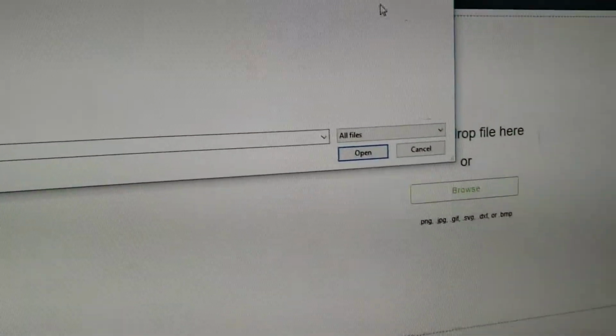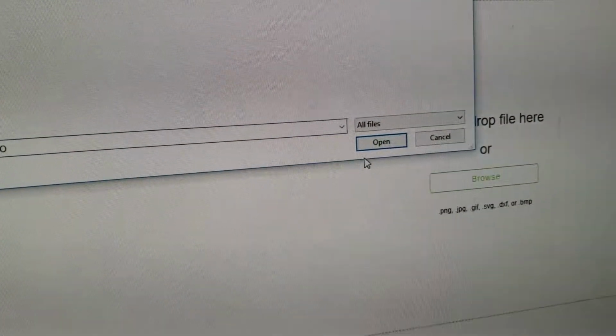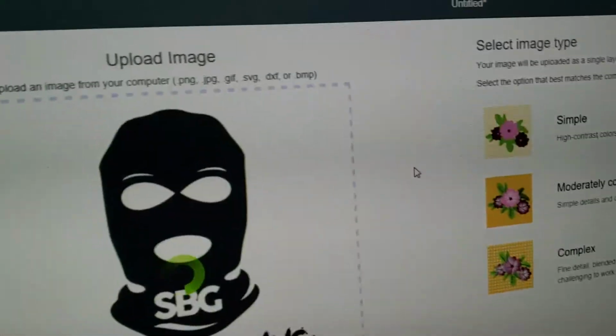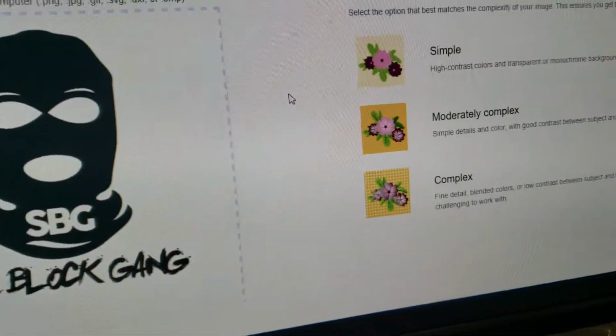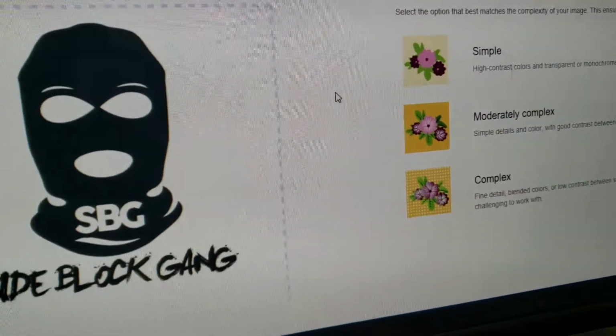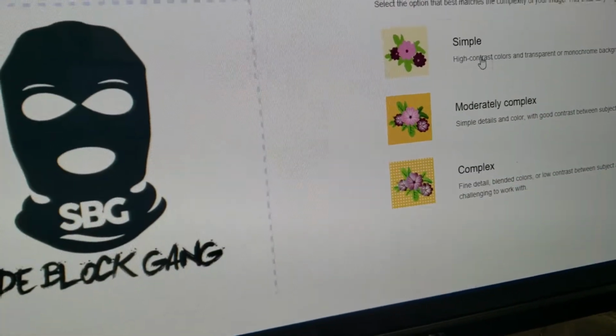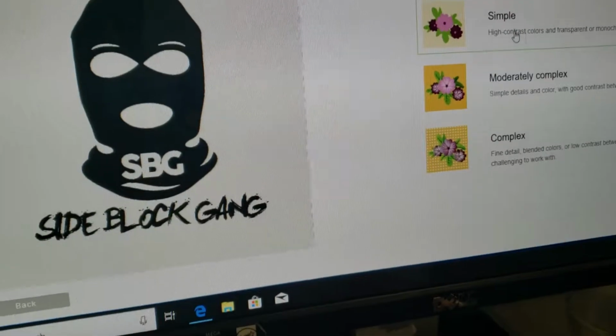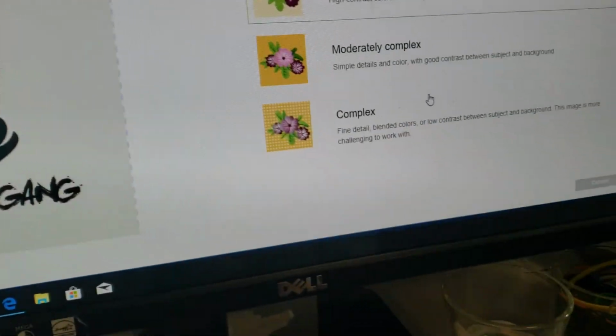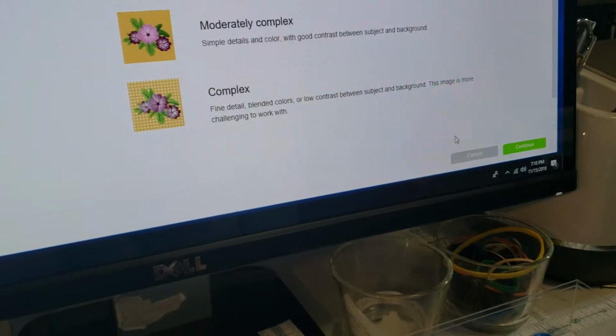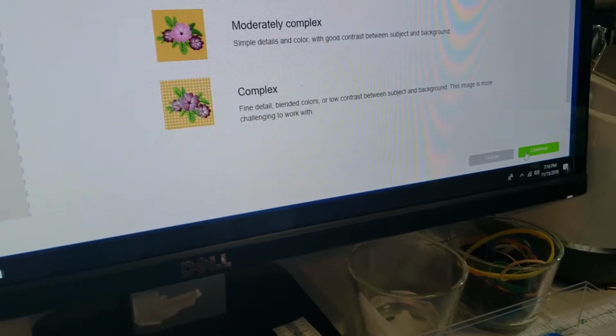All right, and so I would upload it into my software. So let's just bring it up here. And then it's going to ask me what kind of image it is. Now, this is a pretty simple image because it doesn't have a lot of detailing in it. It's just pretty straightforward. However, what I have noticed with this image is, let me just go to continue so you can see the next screen.